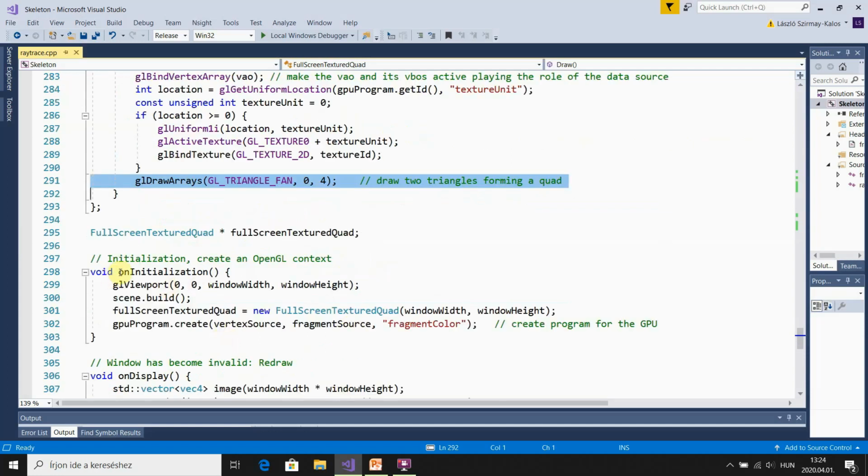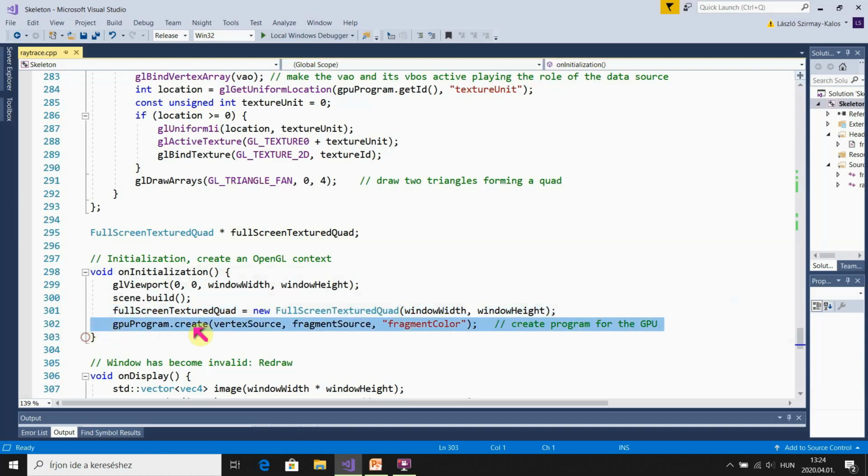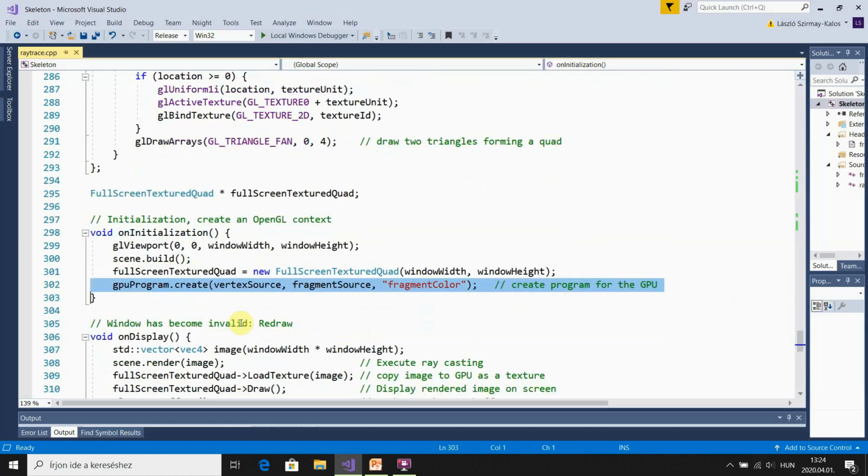In the initialization of our application, we set up the viewports and build the virtual world. So we initialize the objects, the camera, and the light sources. We create a full screen quad, ask for a vertex array object to represent the vertices, and also create a texture, an empty texture at that moment. The vertex shader and the fragment shader are compiled and activated on the GPU, and that's the end of the initialization.